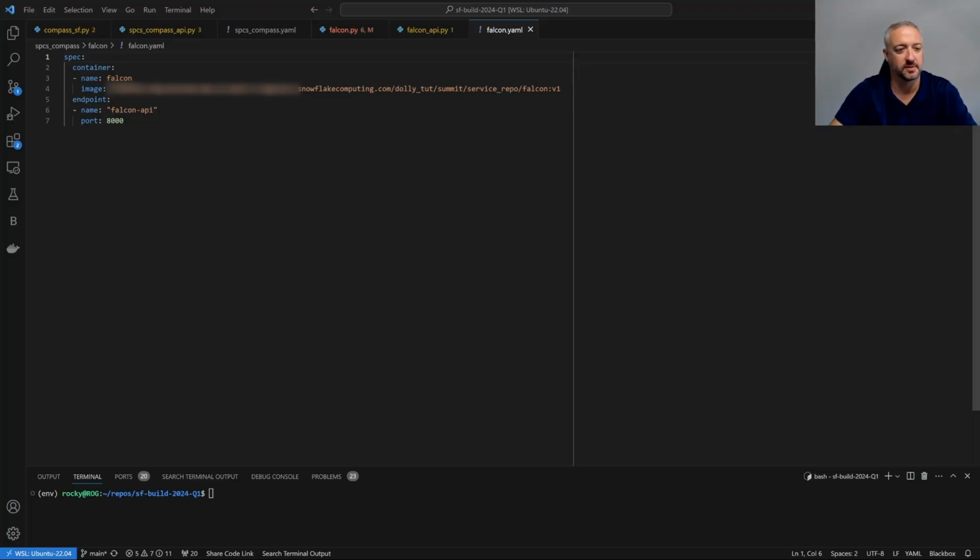I'd like to spend just a minute here going over a little bit of the code really quickly. We're almost out of time, but I wanted to show you things like the spec file. Right here's the spec file for the Falcon. As you can see, we have the container name of Falcon, where we're uploading it into our repo. And then we do have an endpoint here. It's sitting at 8,000. But if you notice, we don't have public set here.